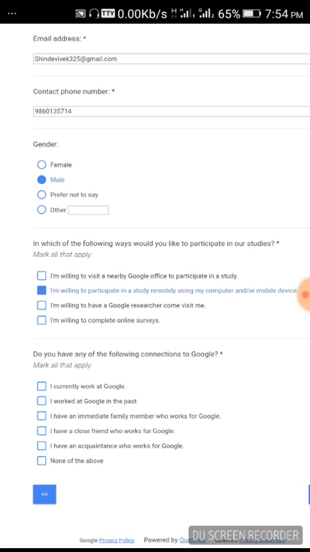Okay, I will select this one. I am willing to have Google research come visit me. No. I am willing to complete online service. Please select the 2 and 4 if you are willing to conduct the service online. If you want to conduct them also offline, please select them.